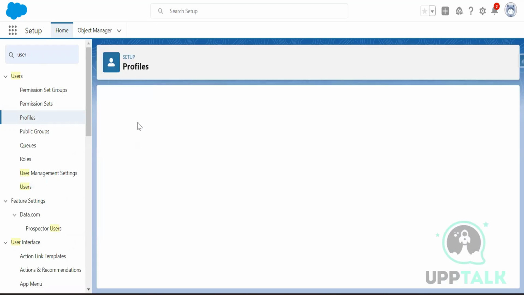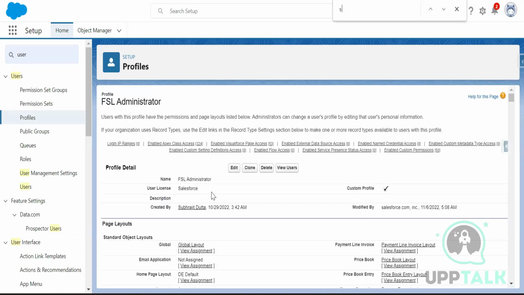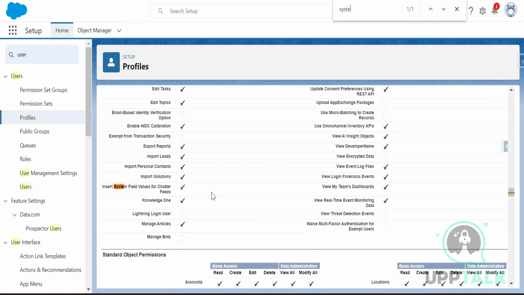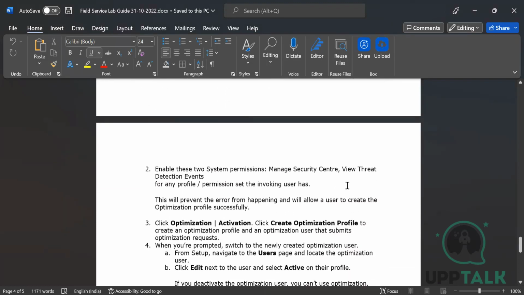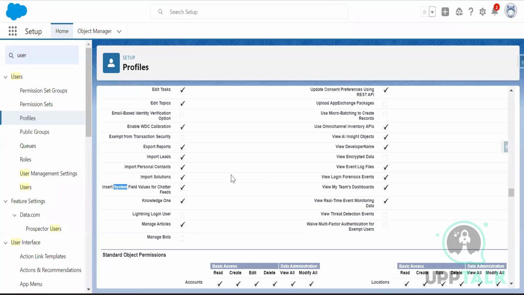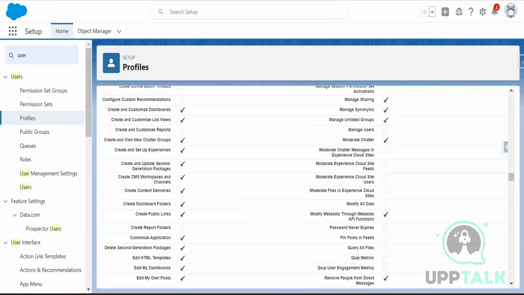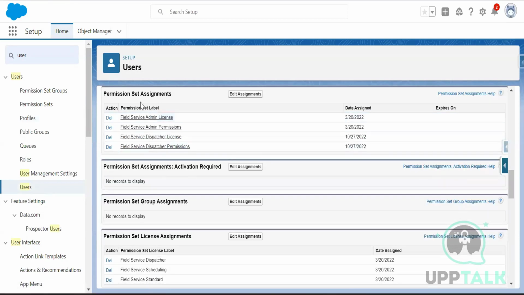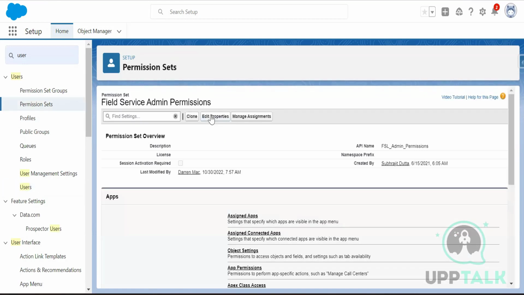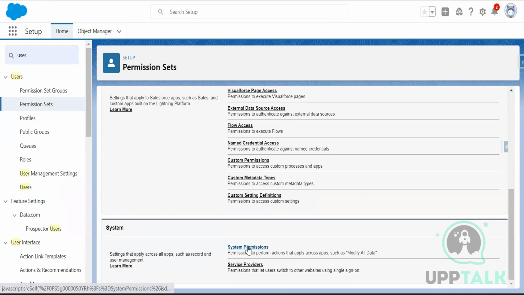Now, just scrolling back. Control F, system. Just one second. Let me go to that tab. This is my profile, FSL system admin. I'm going back. In this profile, system permissions are not there. I'm going to the permission set. In this permission set, you are able to see field service admin permissions. Go to this permission set and here system permissions are there.